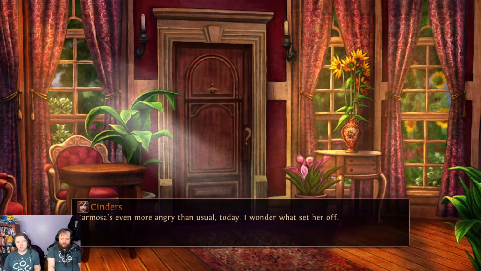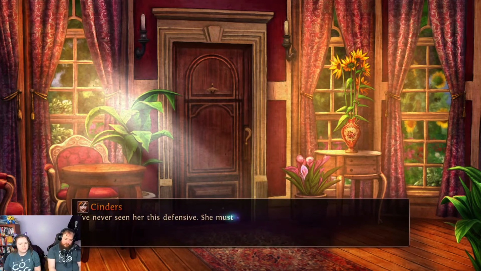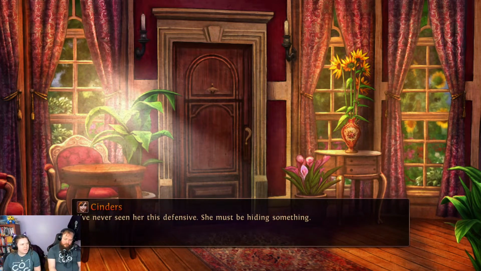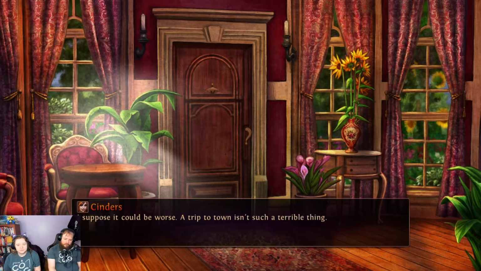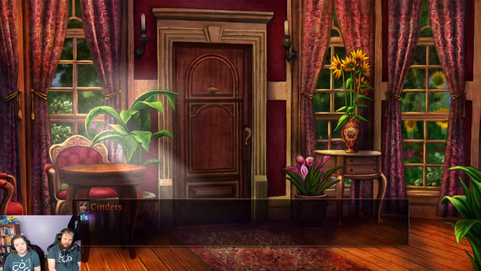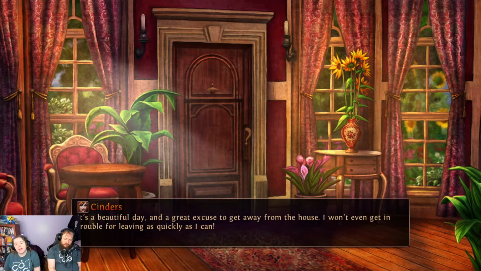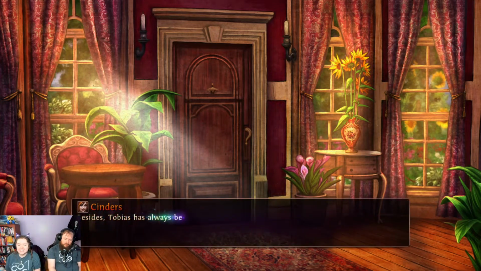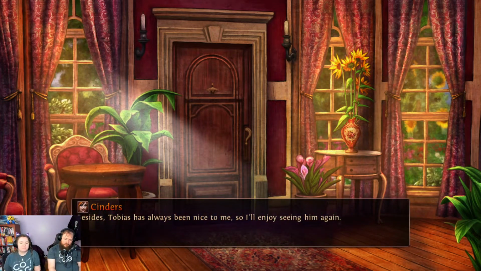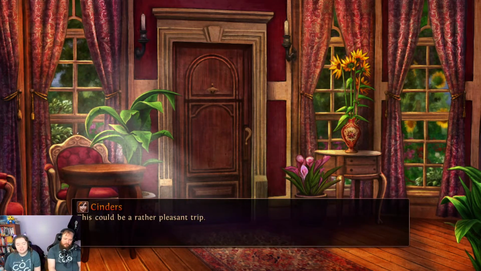Rosa's even more angry than usual today. I wonder what set her off. Never seen her this defensive. She must be hiding something. Suppose it could be worse. The town isn't such a terrible thing. Beautiful day. Great excuse to get away from the house. I won't even get in trouble for leaving as quickly as I can. Besides, Tobias has always been nice to me, so I'll enjoy seeing him again. This could be a rather pleasant trip.